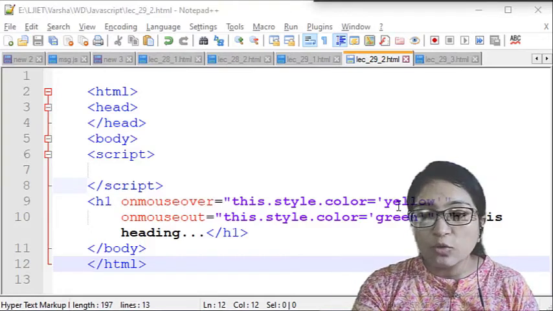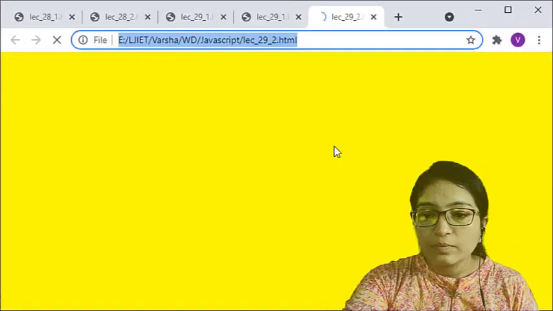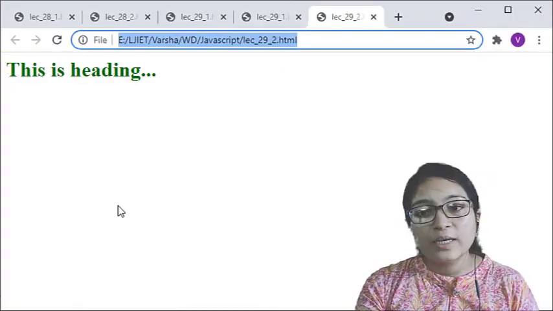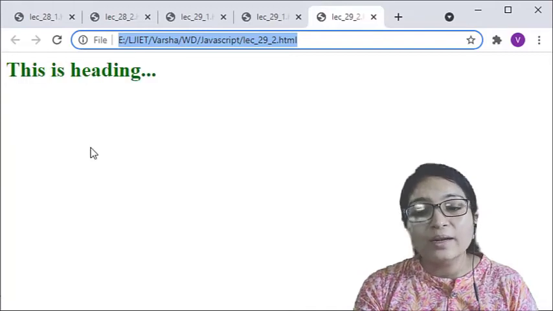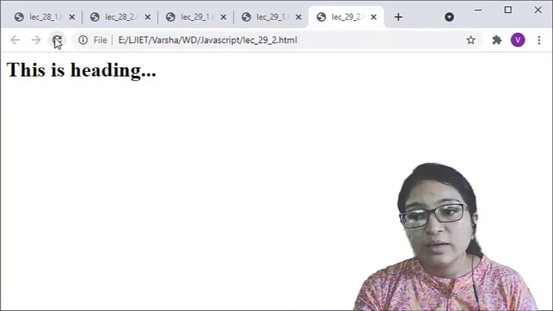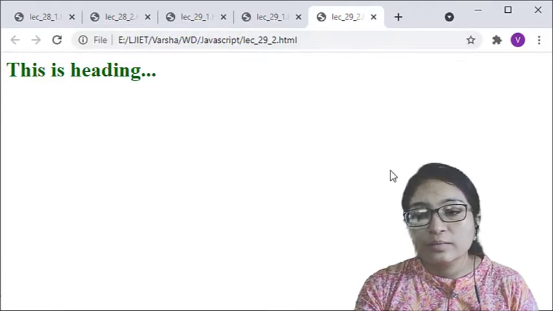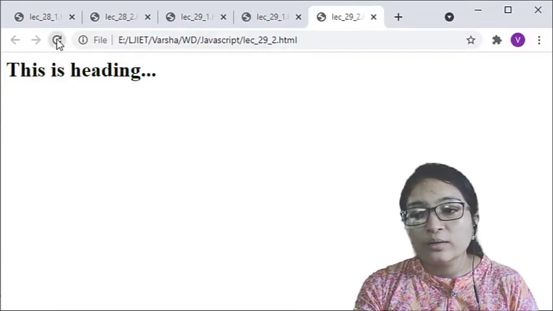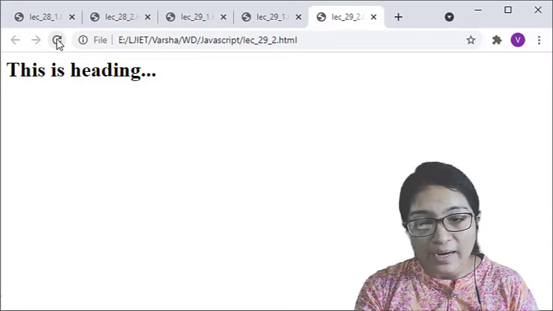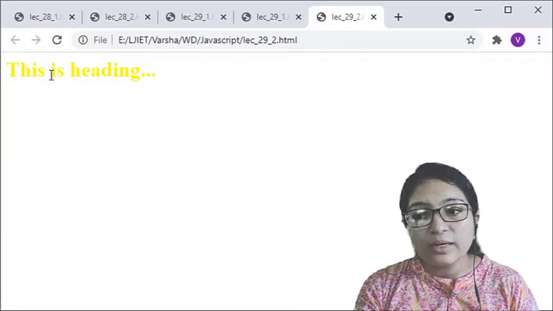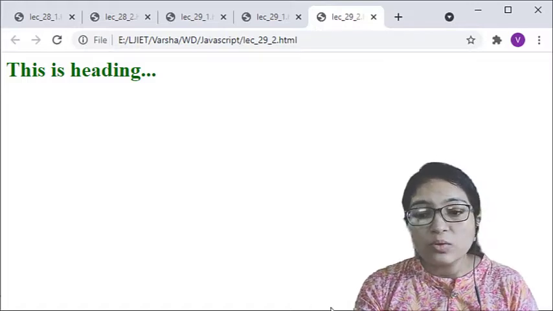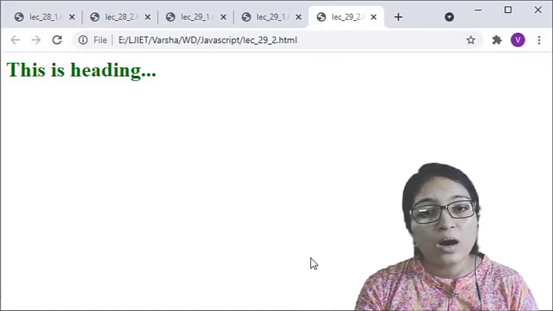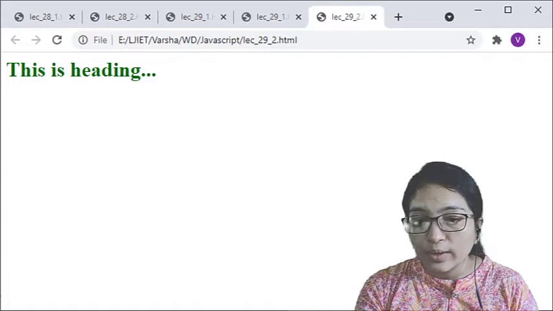So let's see the output of this first. See here, first it is black, now it is yellow, and then it is green. So let's see, refreshing it. See here. Okay, so here I am refreshing it, it is black, then I am hovering the mouse, it is yellow, and I am leaving the mouse, it is green. So in this way you can handle the mouse out and mouse over event.